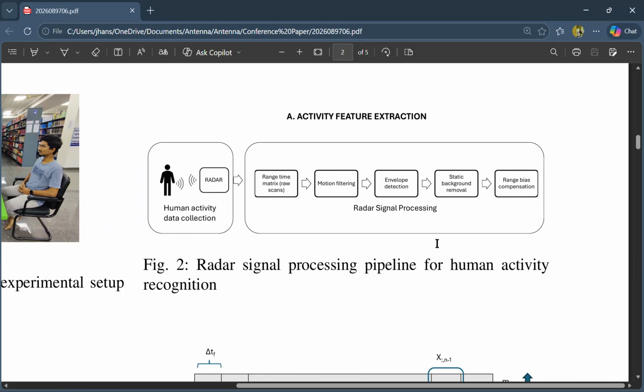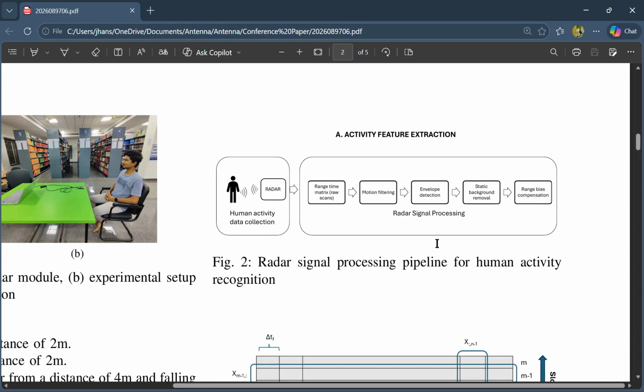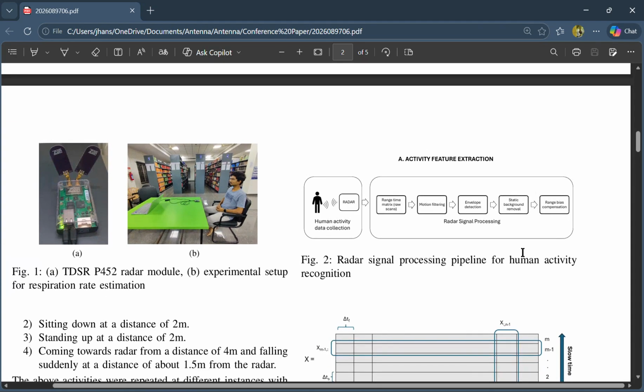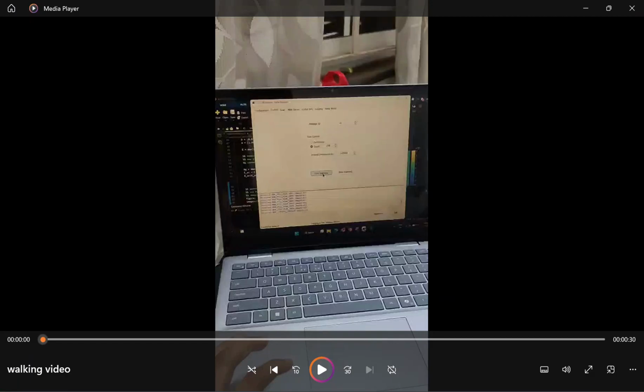Then static background removal. In this process, the electromagnetic signal is also reflected by the static background objects, so we want to remove those reflections. By doing so, we can isolate motion more effectively. Range bias compensation is to accurately depict the range. So first, let me show you the demo of how it works.